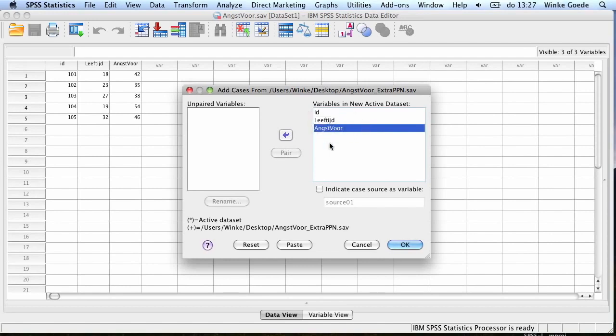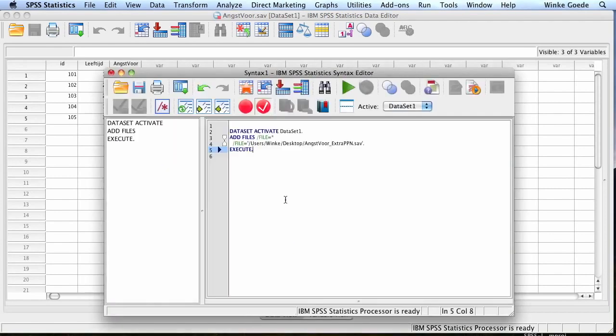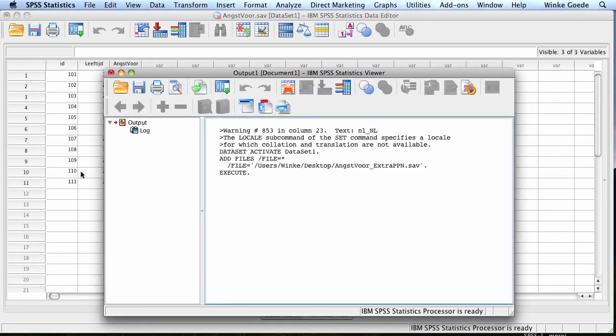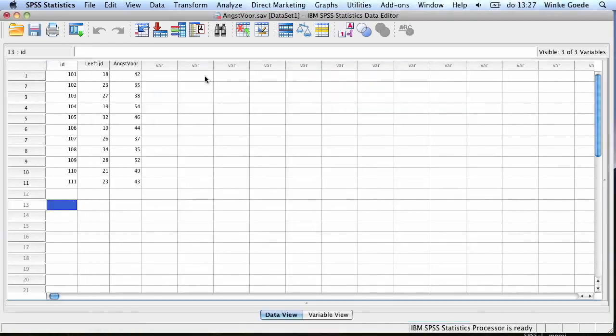In this case, the variables were already called exactly the same name, so we can continue with Paste. We run the syntax as we would usually, and now you can see that the new test subjects and their data have been added to the original file.